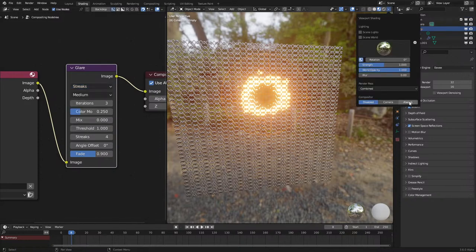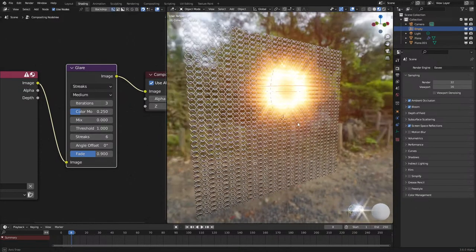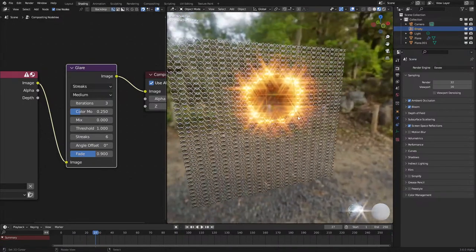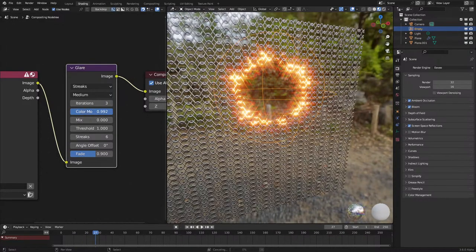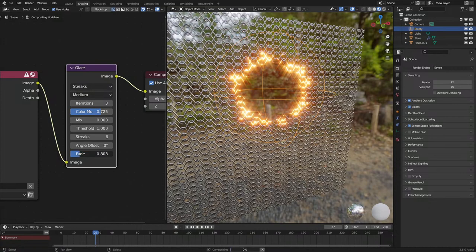So let me turn on the viewport compositor to always. We can see that we now have this very nice and very, very shiny bloom effect happening, which is cool. But let me turn up color modulation and then maybe change the fade to be as high as possible. Yeah, so that's a little more gentle, not quite as in your face bloom.